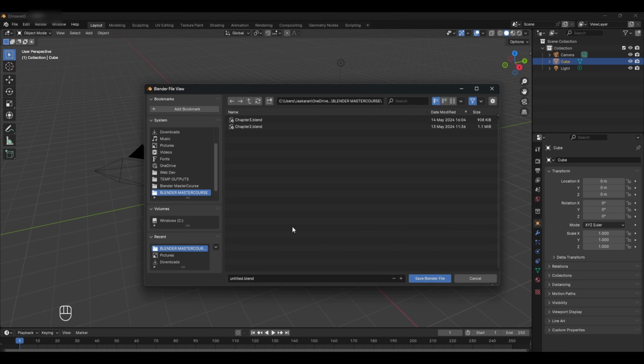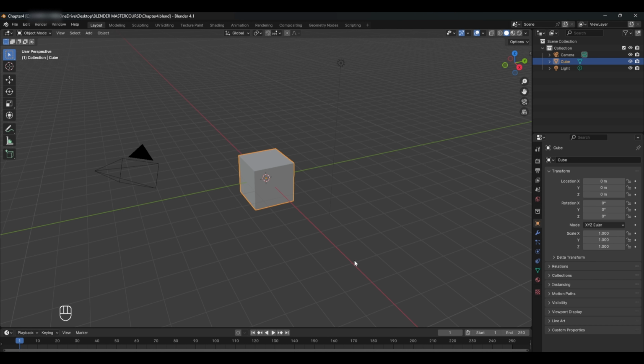It's suggested to make a separate folder in your PC for Blender files. Like I have created this Blender Master Course folder where I save the files that I have created during this Master Course series. Similarly, you can also create a folder in your PC. So now I will rename this file as Chapter-04 and then I click enter and it automatically adds the file extension, and now I click save Blender file and the file is now saved in our folder.